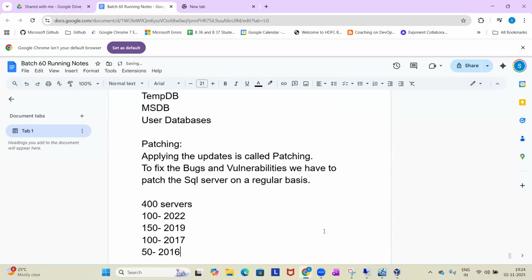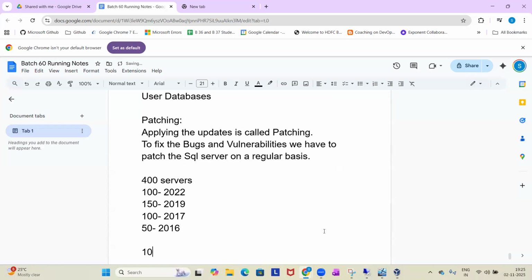2016 or some other versions, 2012, 2005, different versions. Definitely you will work with mixed versions. You don't work on a single version. Few applications will support older versions, and few applications will support new versions. So definitely your inventory will have different versions. Now imagine you are a team of 10 members.